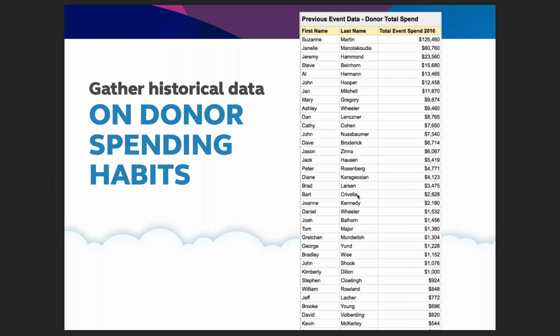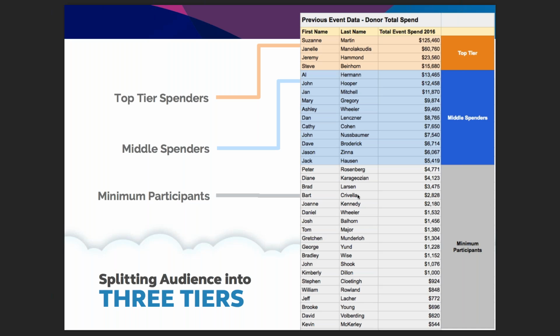Once you have this list set up, then you can start to break it up and figure out who are your top spenders. I've broken this list up. These are just made up names. Don't worry about it, not real people and real numbers. And these numbers can vary based on the size of your event. This could be a much smaller list with smaller total spends, or it could be a much bigger list, right? You can add zeros onto each one of these line items and have it applied the same way, right? But you split up your list into that top tier, middle tier, and minimum participants.